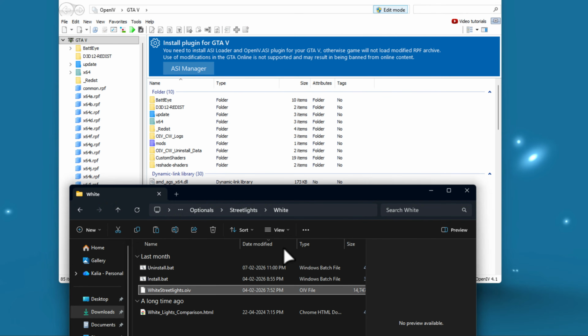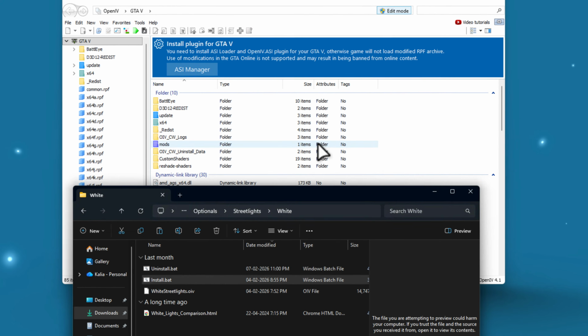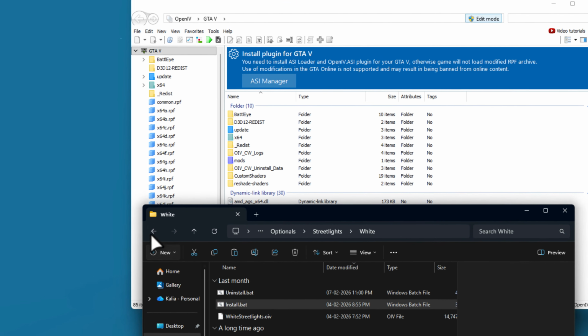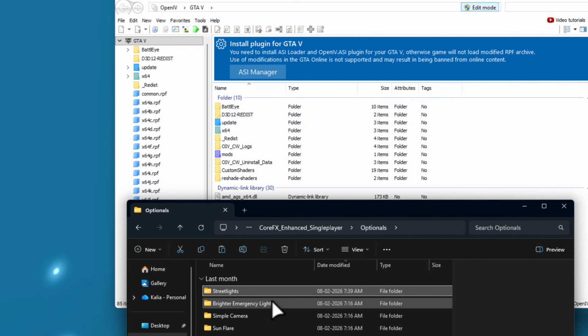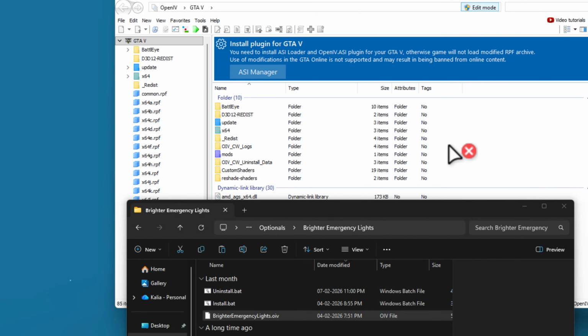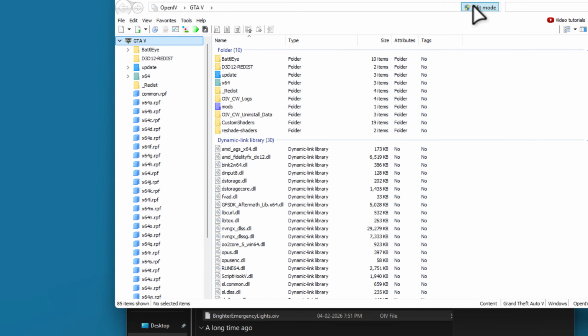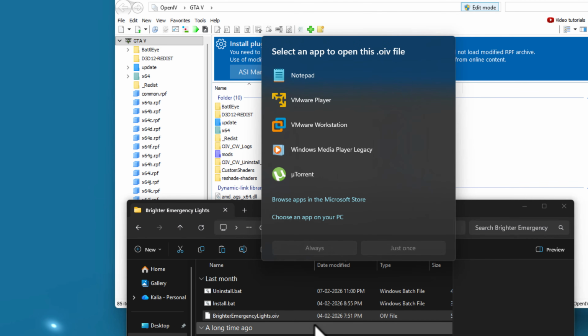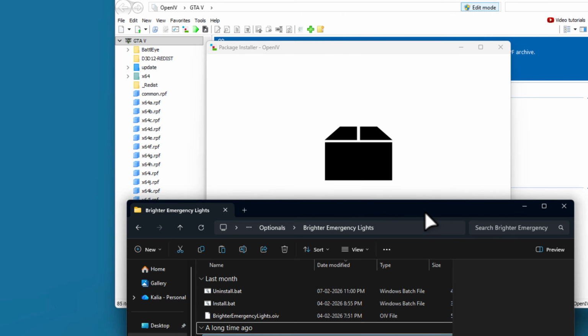Once this is done, close. Install bat. Run. Press any key to continue. Then go back. Open brighter emergency lights. Drag and drop the OIV file. Every time you need to select the edit mode and select yes option before dropping this OIV file.